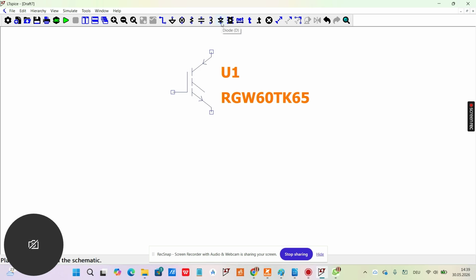Next I'm going to pick my diode. This is a diode here. I pick my diode, but now I want to reverse this diode to be upside down so that the cathode is up and the anode down. So I am going to press the control button of my keyboard and press R to rotate this diode. One time, two times. Good.